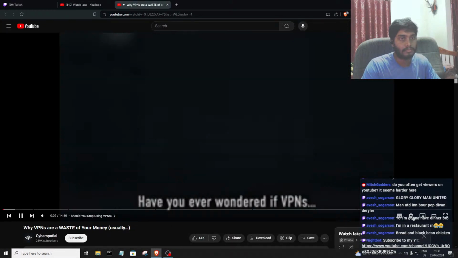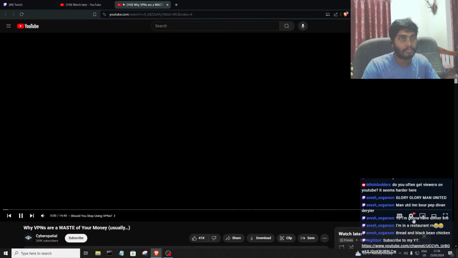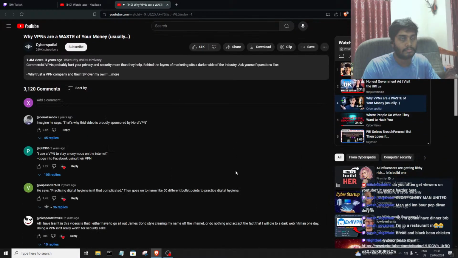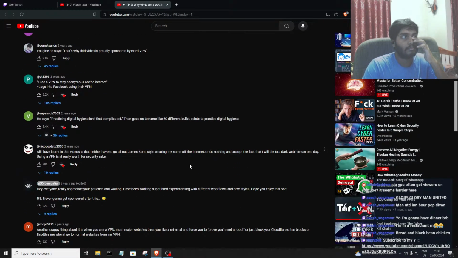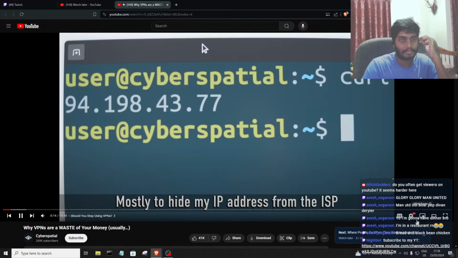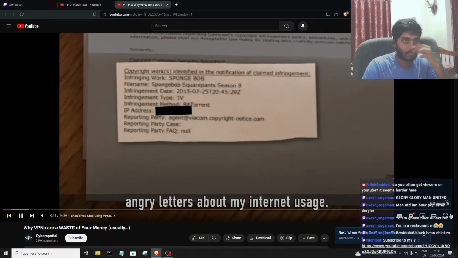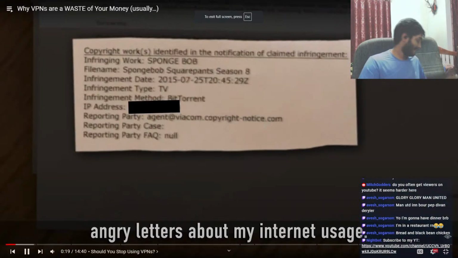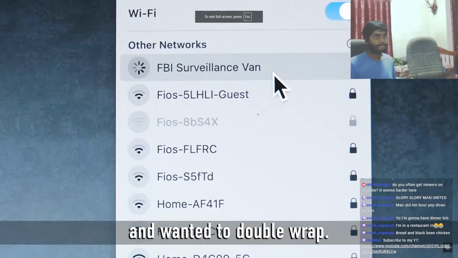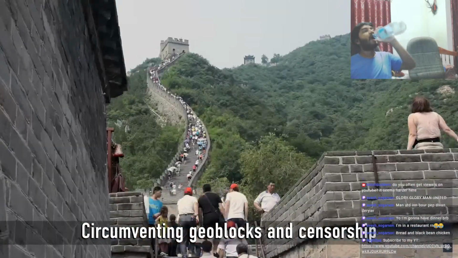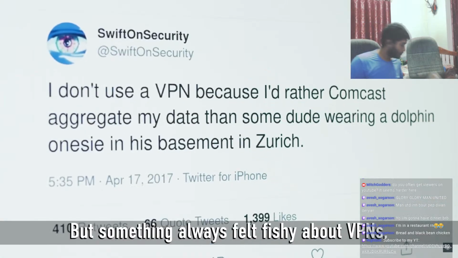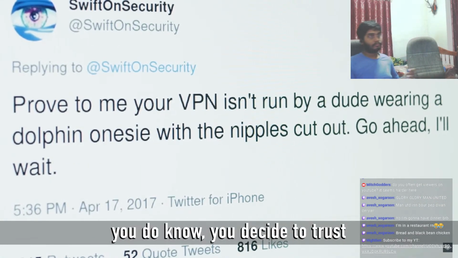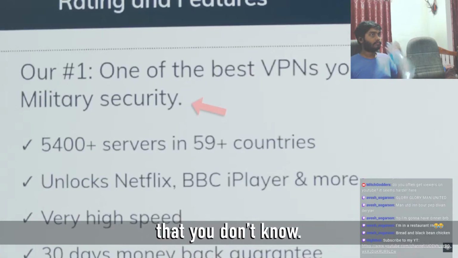Have you ever wondered if VPNs really do much for your privacy and security? You see, I've been using VPNs for a long time, mostly to hide my IP address from the ISP, so they wouldn't send my parents angry letters about my internet usage. Sometimes I'd sign into sketchy Wi-Fi and wanted to double wrap. Circumventing geoblocks and censorship when traveling also came in handy. But something always felt fishy about VPNs, since instead of trusting the ISP that you do know, you decide to trust some guys in Europe and an ISP that you don't know.